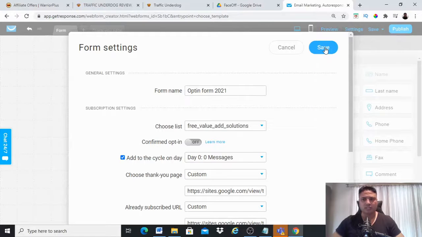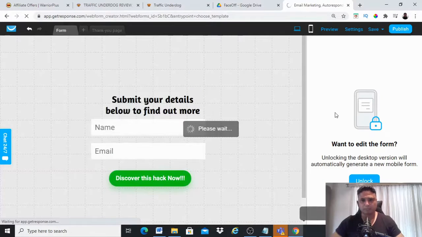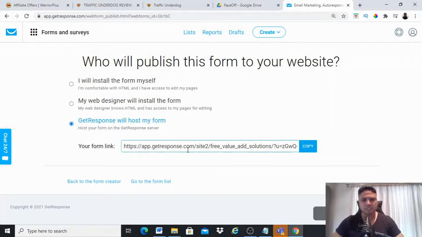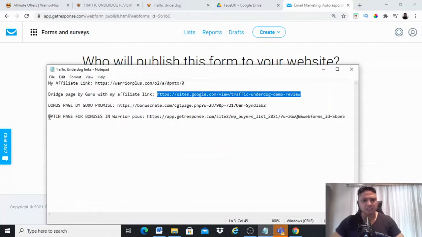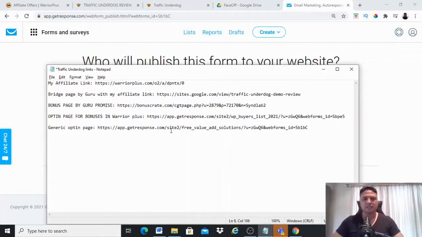And what I need you to do then is go to publish. All right. Click on GetResponse will host my form. Copy this URL. Go back to Notepad. All right. Just type in the opt-in page for, okay, that was for our bonuses. So now we're going to say, this is our generic opt-in page. All right. And now I want you to paste that URL.